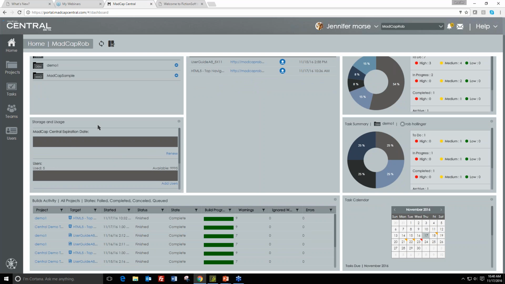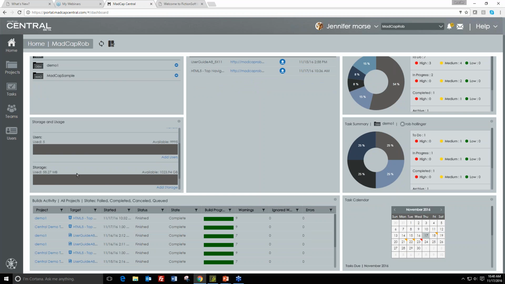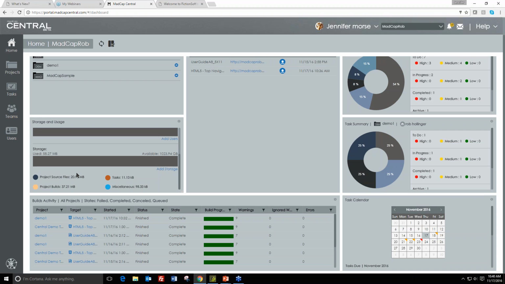We can take a look at our storage and usage, so we can see how many seats we've got available, how many seats are used, how much storage we've used on Central. We can take a look at our builds activity down here.